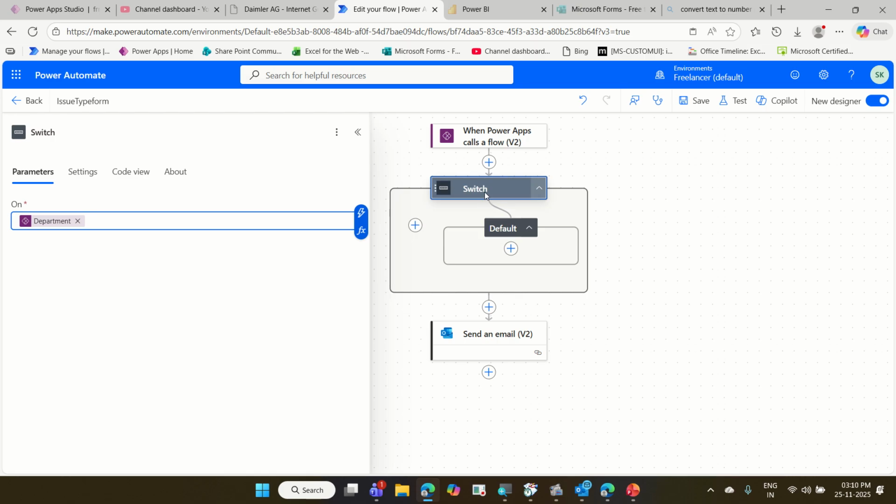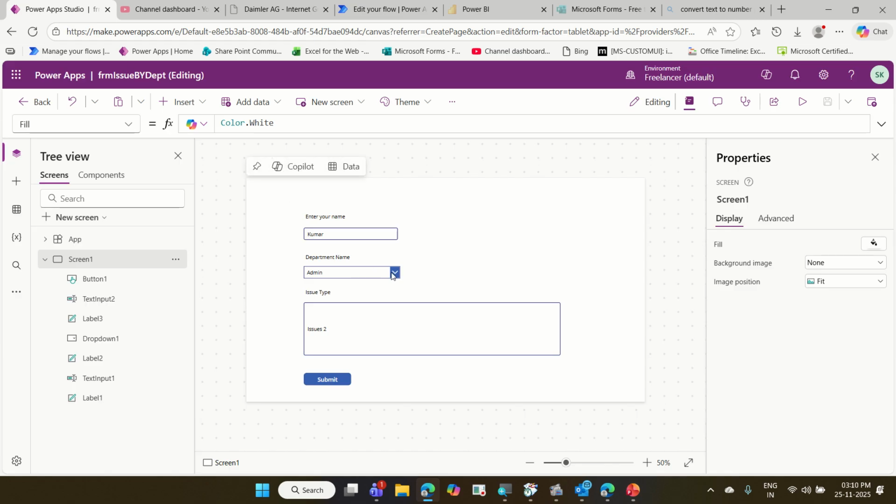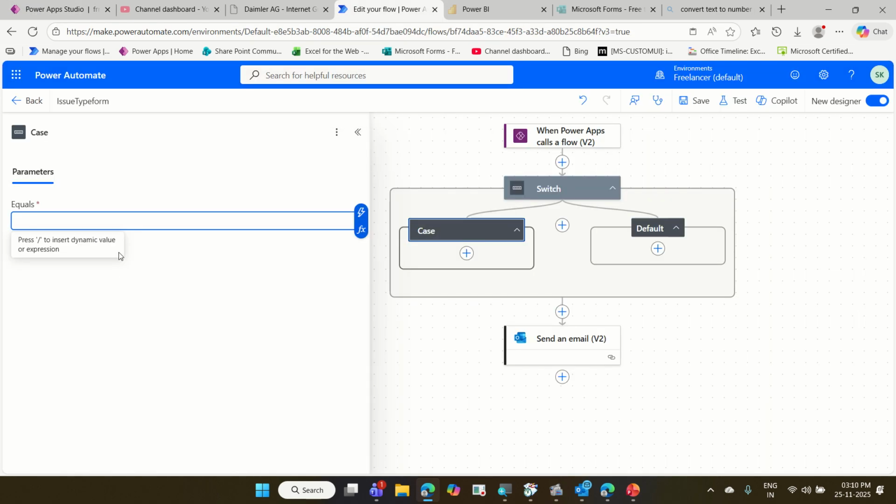So if the department is, it automatically opens a switch here, and I click on the plus symbol. What is my first condition? You can see it automatically asks me equal to. Below the switch there is a plus symbol, and go here and type the first condition. What are all the departments we have entered here? Quality. Let us say quality.